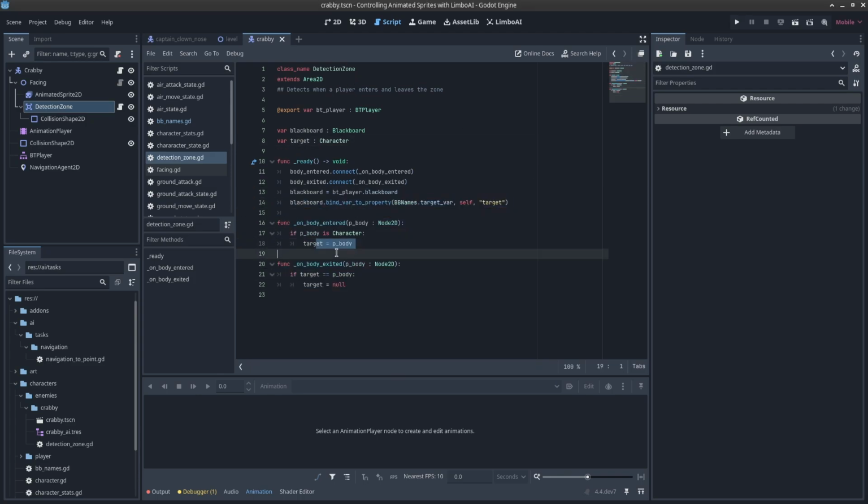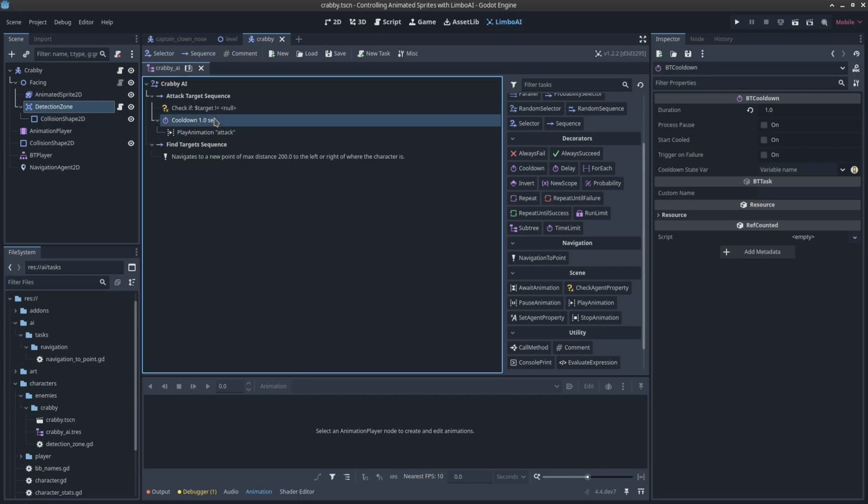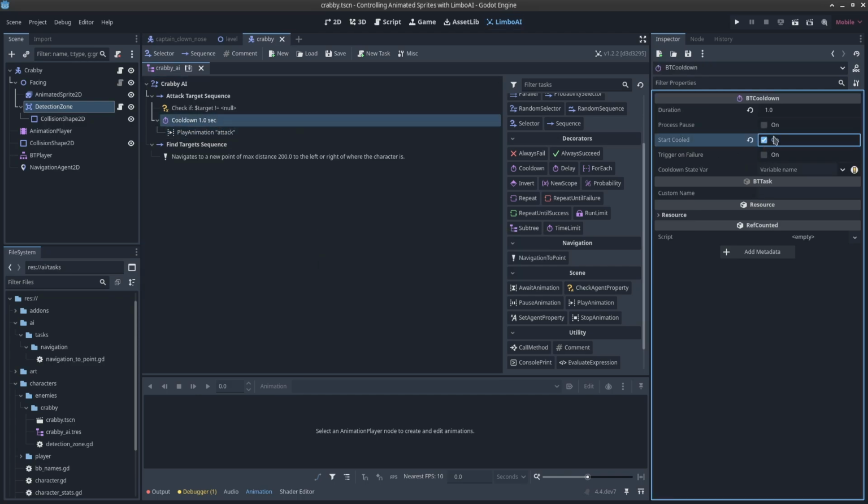Okay, so now whenever we set the target, it should be updated on the blackboard, which means we come in here, we should be able to pass the if null condition. If the cooldown has occurred, so 1 second has elapsed, and we could say this starts cooled. So like the first time we encounter the player, we don't have to wait a second to be able to do that. Don't think we need anything else there.